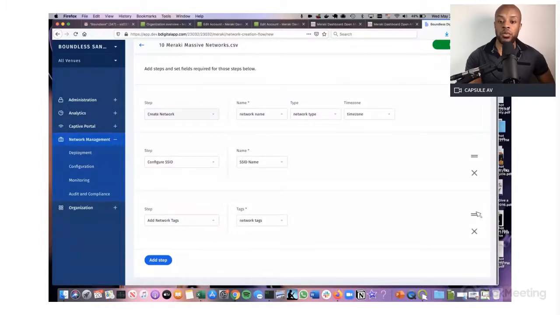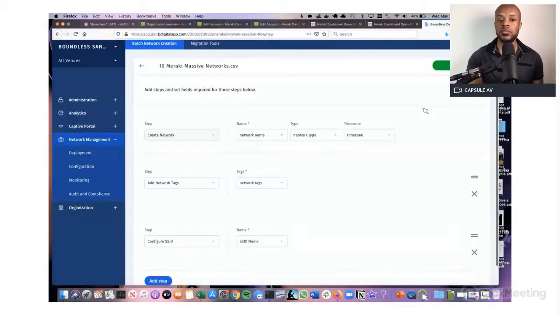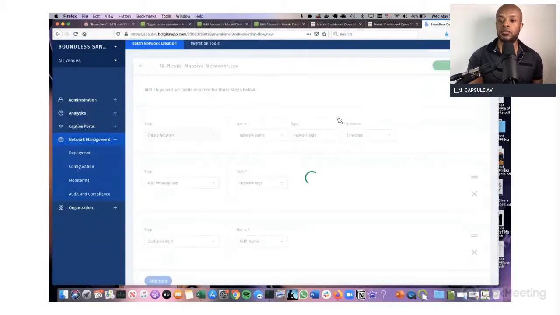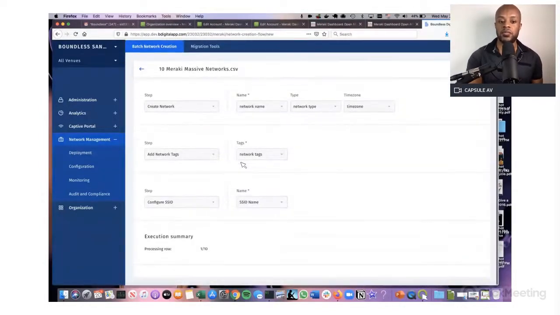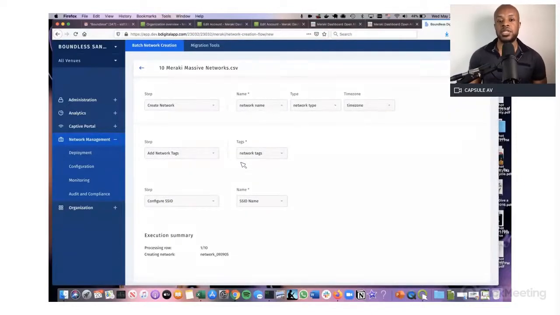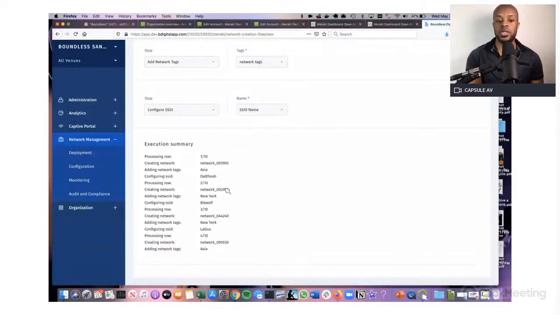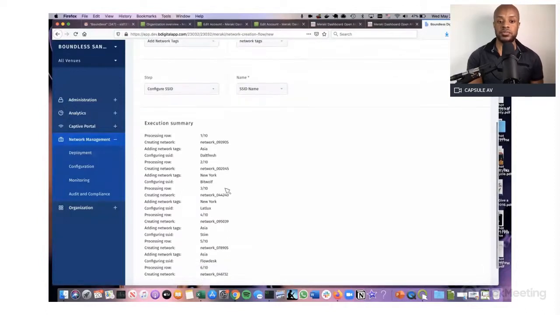If I decide to change my workflow around, I can even change the order. So instead of applying the network tags at the end, I could do that second. And there we go. Once I've defined my workflow, I click the execute button. And what we see is that the Boundless Digital Platform in real time starts communicating with the Meraki API in order to create the networks exactly according to the workflow that we've defined here. And we can see in real time the results of how far it's progressed as it progresses with the networks.